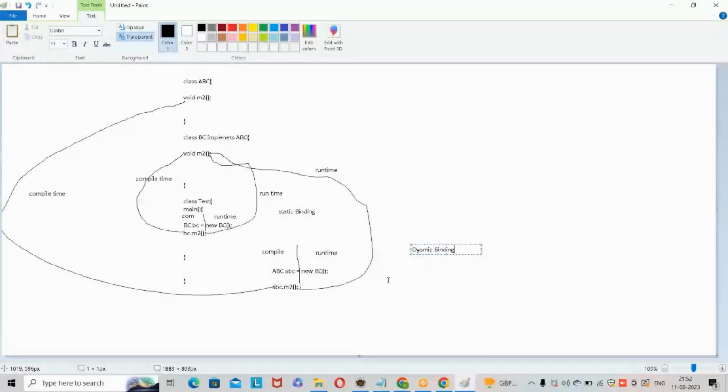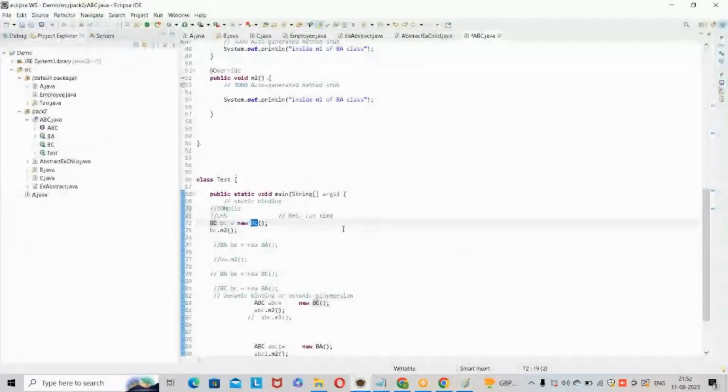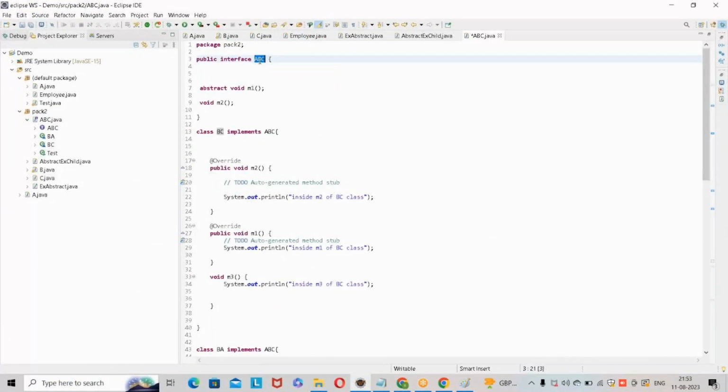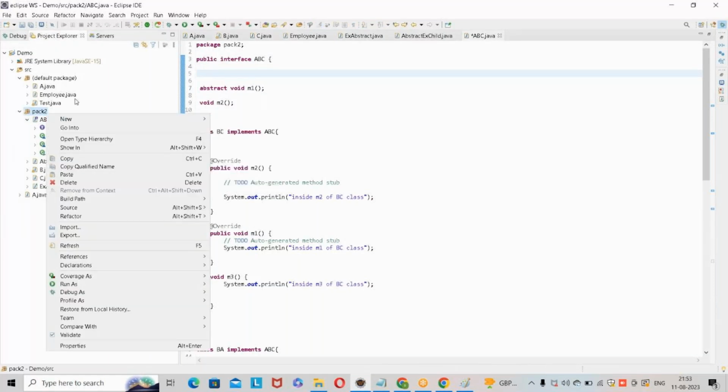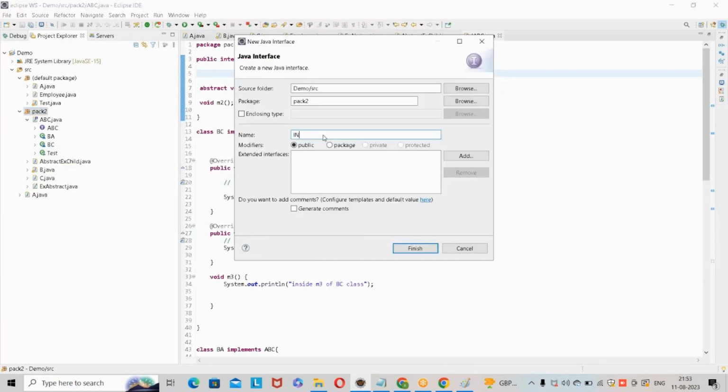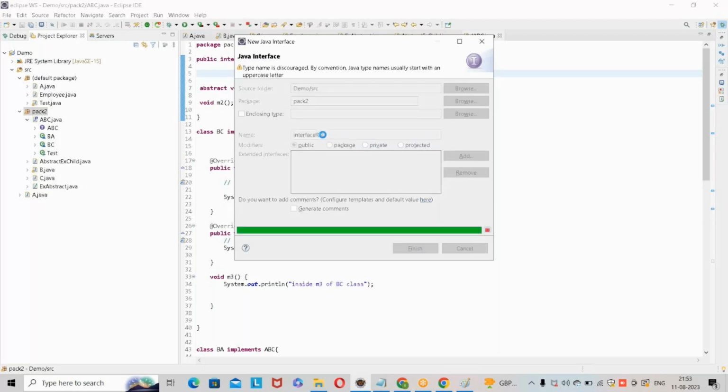So generally you can use this in real time also. I would have told you with a real example, but I just thought of telling you with the normal example first. Even instead of ABC, you can just take an RBI. Otherwise, I'll just create a class called interface example. I'm just taking RBI, right?